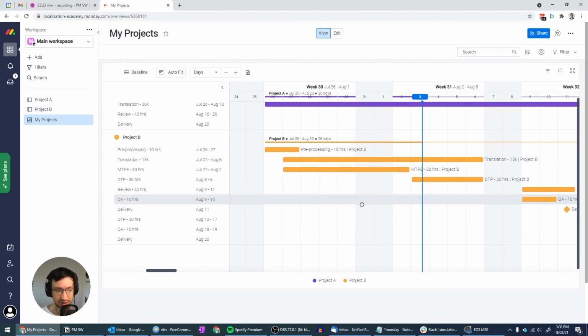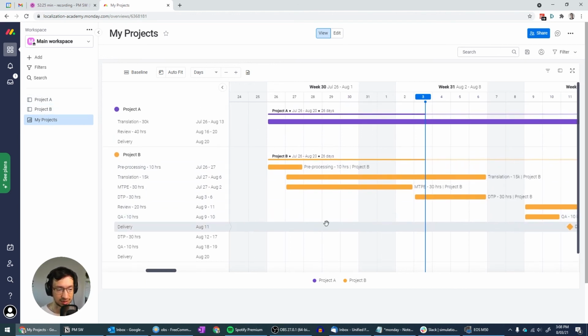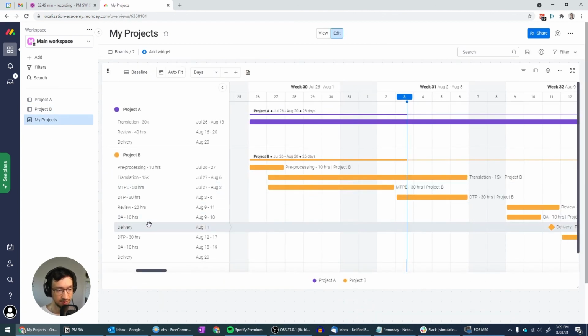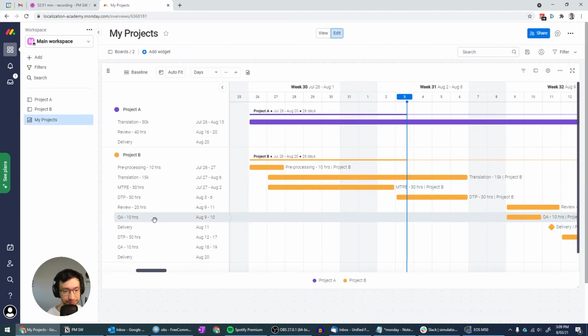The problem that I see here is that for project B, you can see that all the tasks are pretty much just on the same level, right? Here you can see DTP. So this one for August 3 to August 6, that's I think for French and Korean. Those are starting earlier, if I'm not mistaken. Where are we? DTP, yeah, August 3 to August 6, and this one is August 12. But that information is lost here.